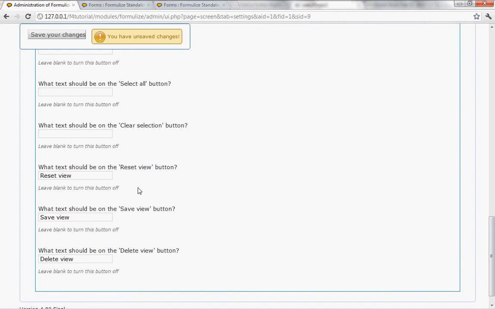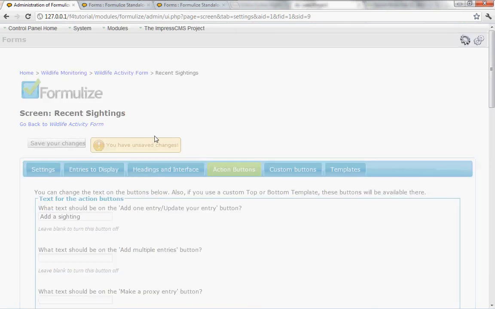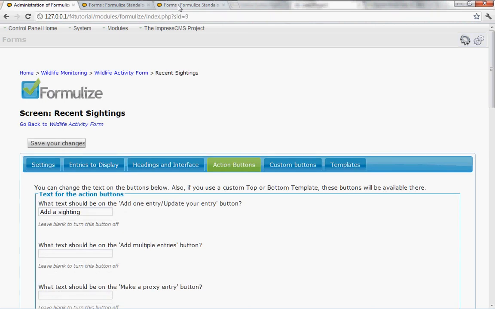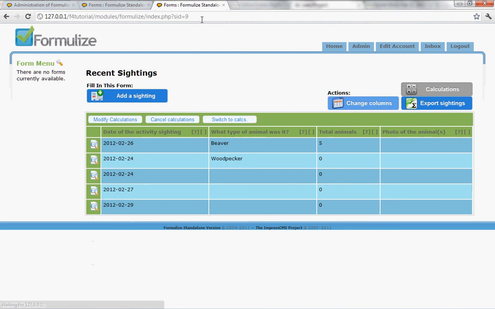They will sort of magically appear again if we ever turn the current view back on. So there we are. We'll just save that, and now things will look quite different because we've turned off even more things and focused the user around just the actions that we expect they're going to do on this particular form, on this particular screen rather. So there we are. Now we're quite streamlined. So we've got add a sighting, change the columns, calculations, and export the sightings.